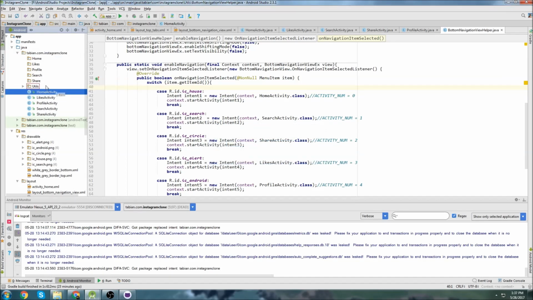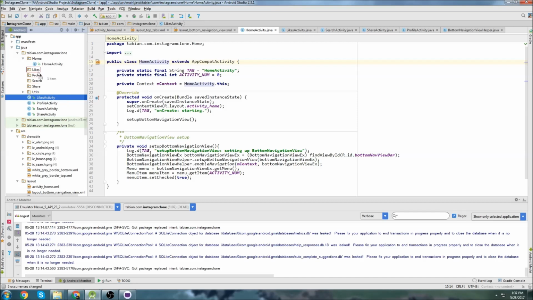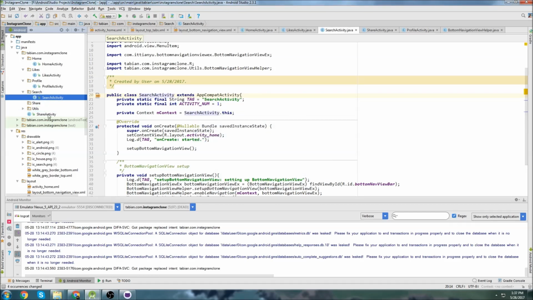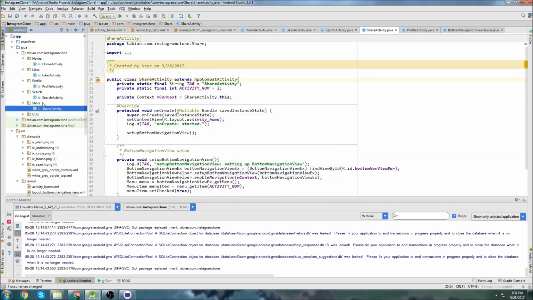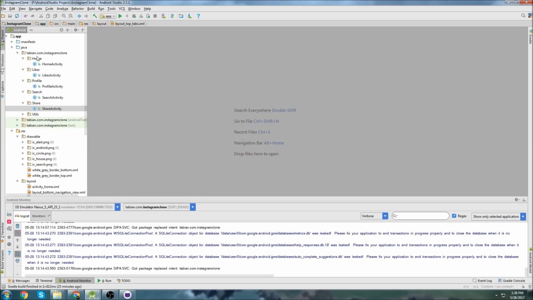And what I'm going to do is move home into home, refactor, likes into likes, refactor, profile into profile, refactor, share into share, search into search, sorry, and share into share. Because we're going to eventually have a lot of Java files, I want to make sure I keep everything organized so I don't get confused. So all of the home stuff, which will be all of our fragments, will go in here.